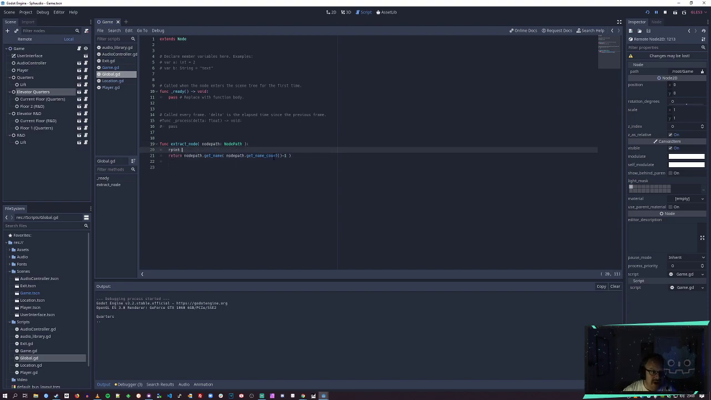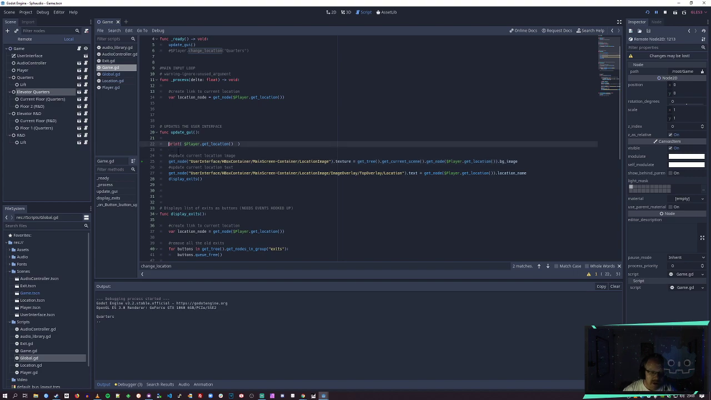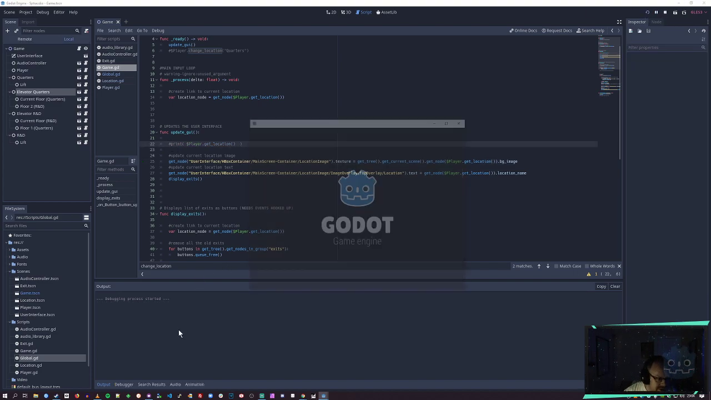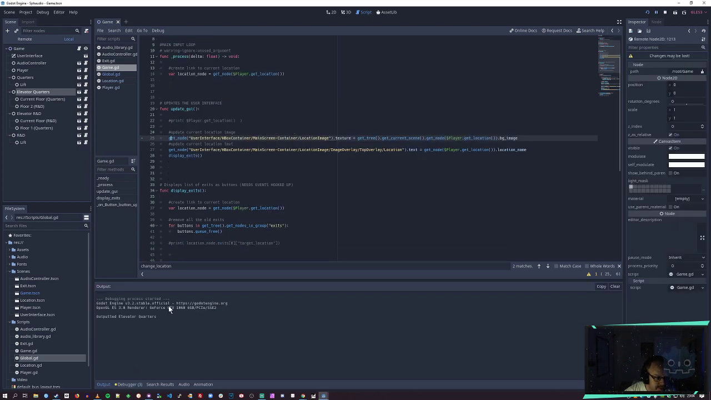So let's just print out whatever we're doing here. Print out outputted. And turn that off. So let's see, when our conversion runs, elevate quarters. That is good. So player.getLocation isn't working. Player.printLocation is outputting dot dot.